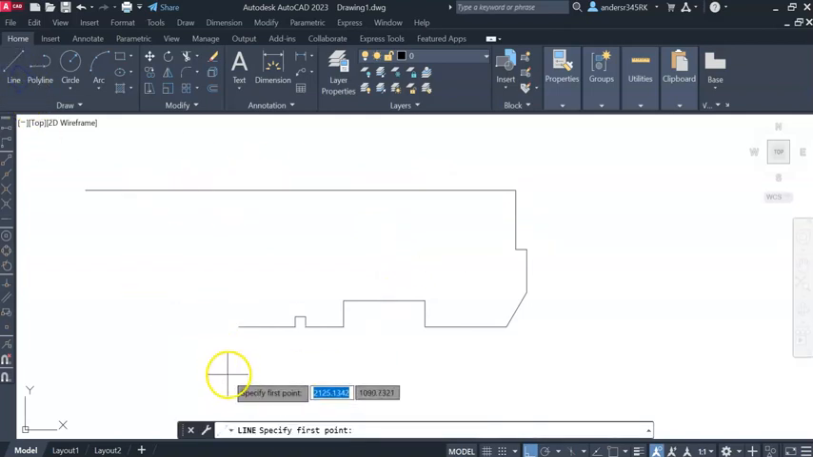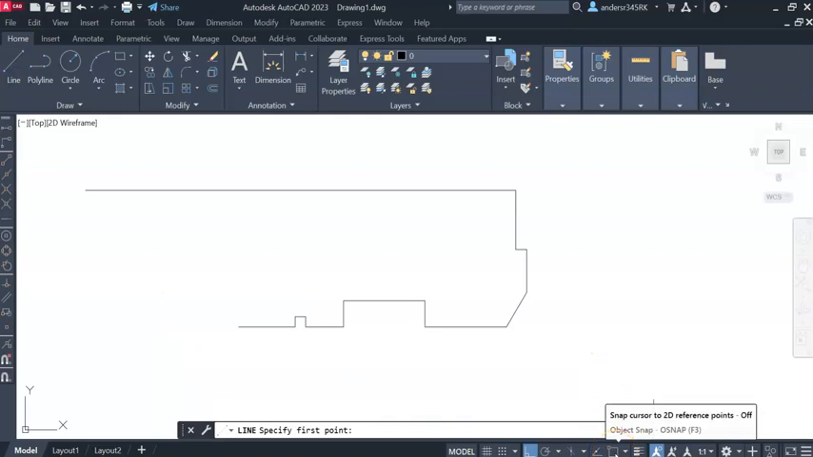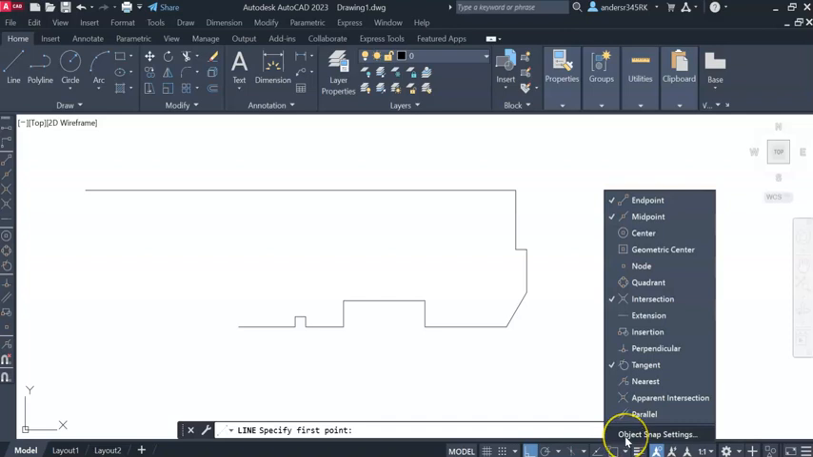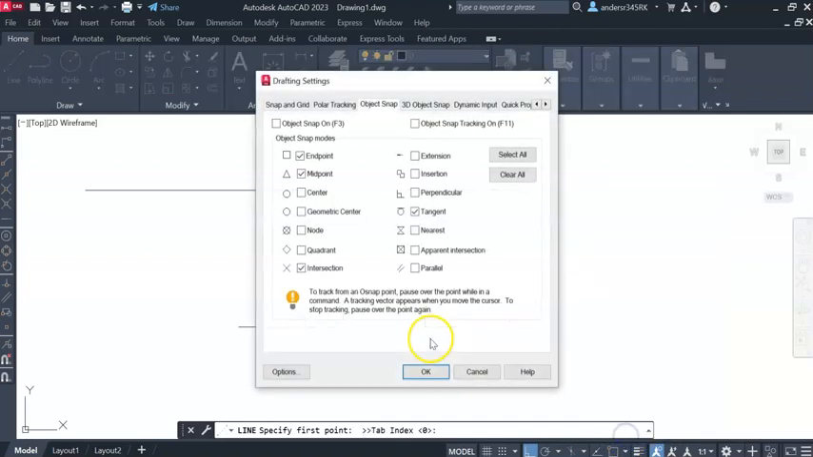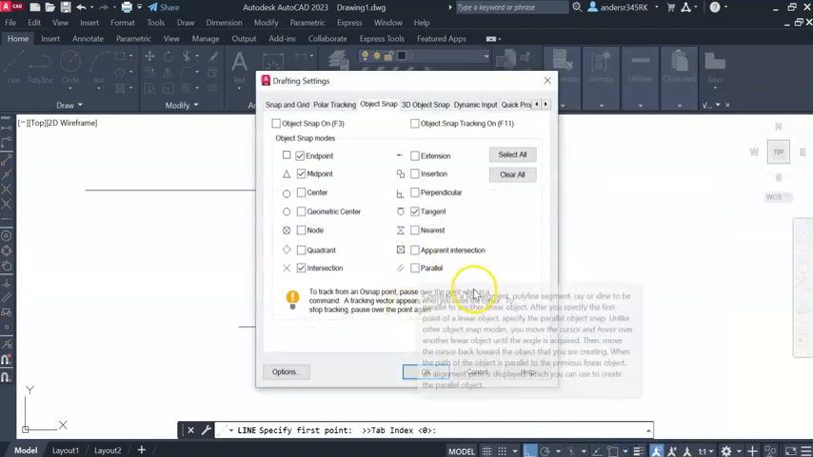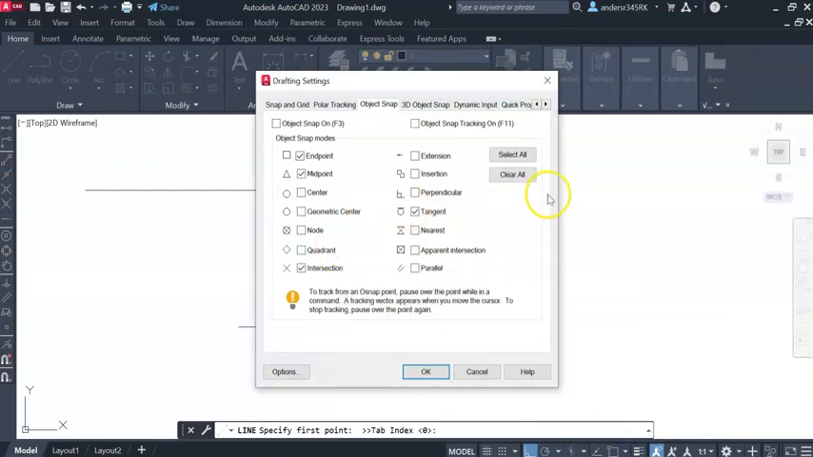Go to line, right. Now, over here, very, very important, is object snap. Okay. Now, I'm going to right click on there. I'm going to go to object snap settings. Okay. Right. Now, notice there, the default settings for object snap are endpoint, midpoint, and intersection. They're checked. All the others are not checked.